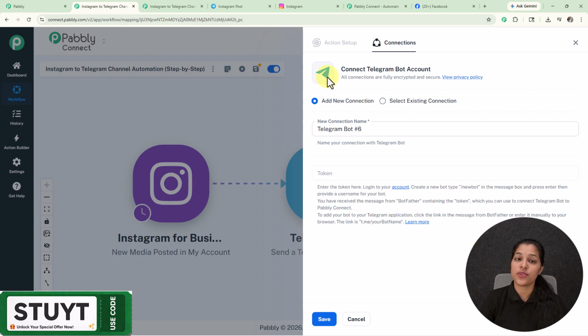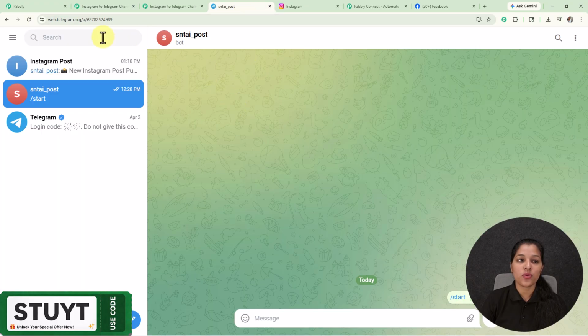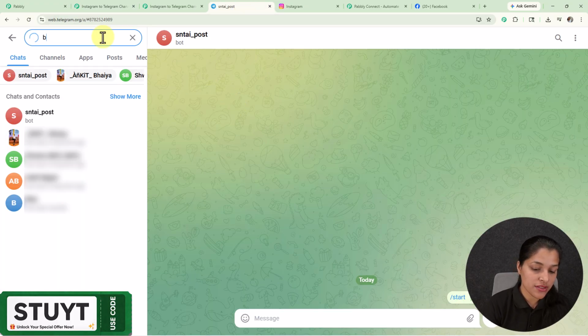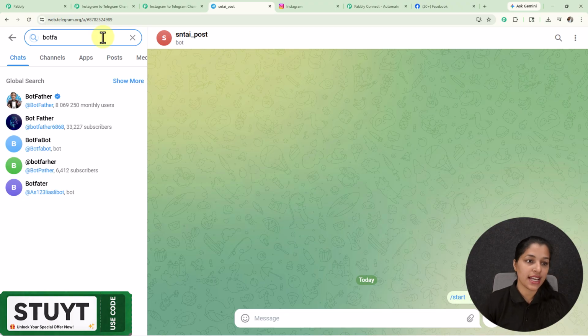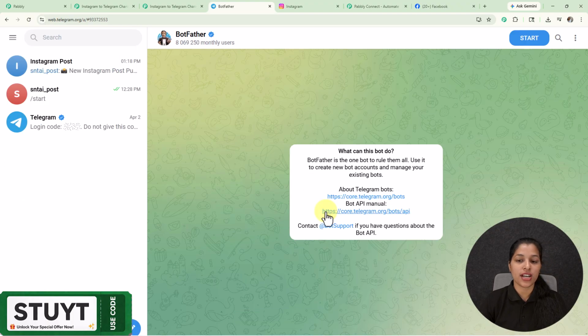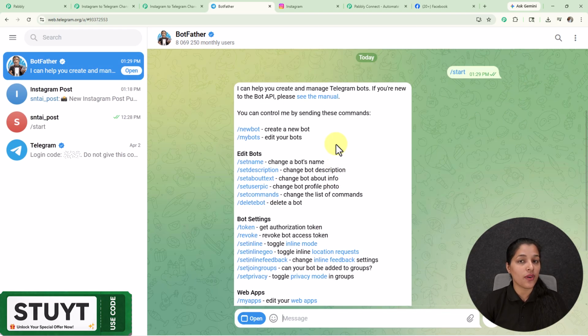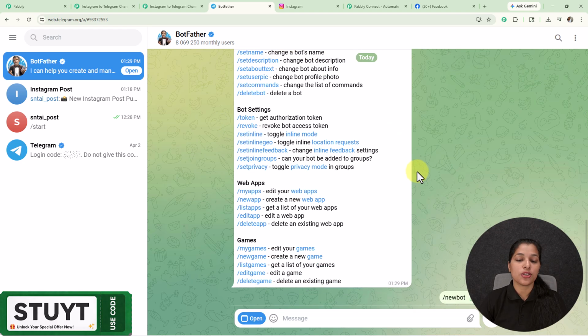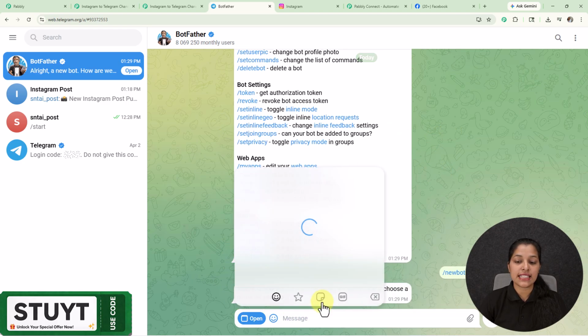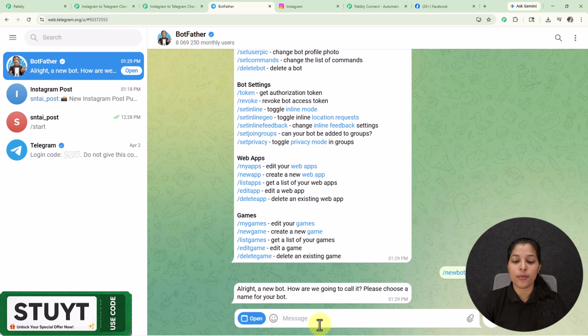So for that, let's move on towards my Telegram account with me. So here I've landed on my Telegram account where I'm going to search for BotFather. So now let me search for it, and here you can see that we are getting BotFather, which I'm going to select. And now I'm going to just click over start, and here as we are going to create a new bot, I'm going to select this new bot option over here, and here we are getting this message which is asking me to choose a name for my bot. So here I'm going to enter the name of my bot as Instagram post.